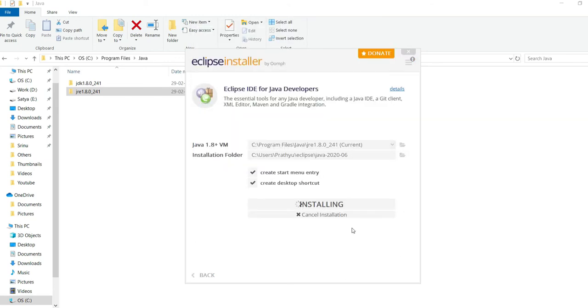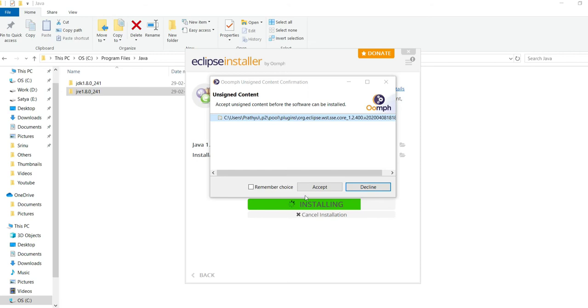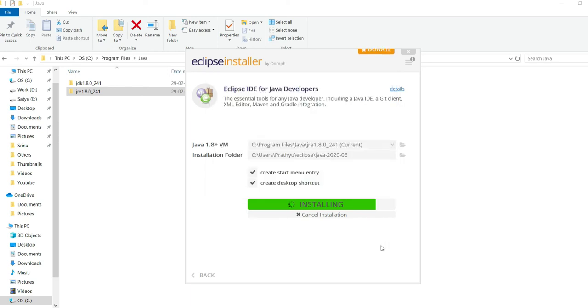Accept now, and it will start installing Eclipse. It might take a few moments. Okay, it is getting installed. Here we need to choose accept for the unsigned content installation. Then we will see the installation is successful.